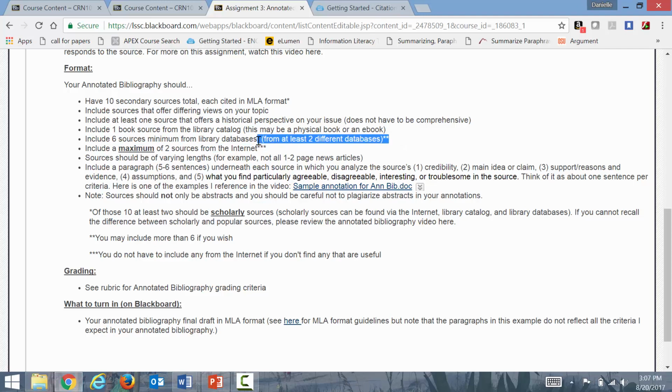I say from at least two different databases because the databases work differently, and I want you to experiment a little bit with them. So don't just go to Opposing Viewpoints, don't just go to Academic Search Complete. Try to go to at least a couple of them, or JSTOR.